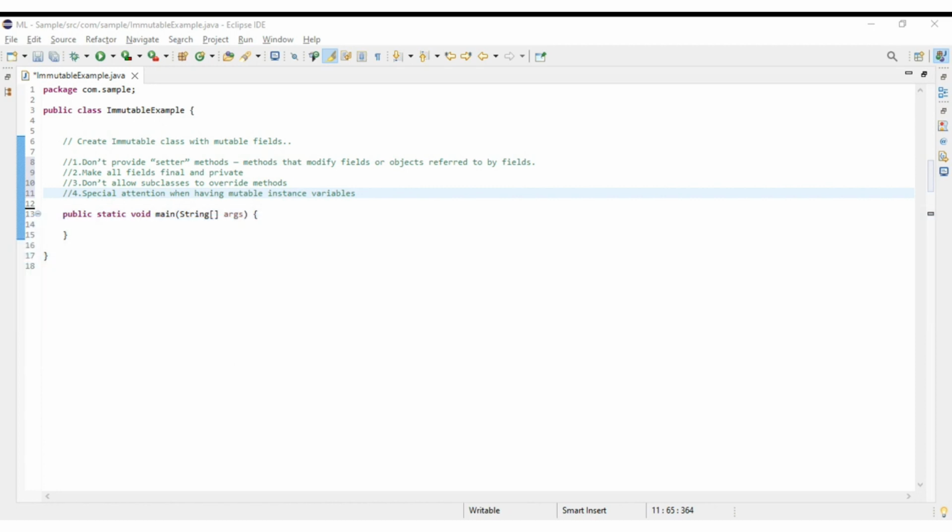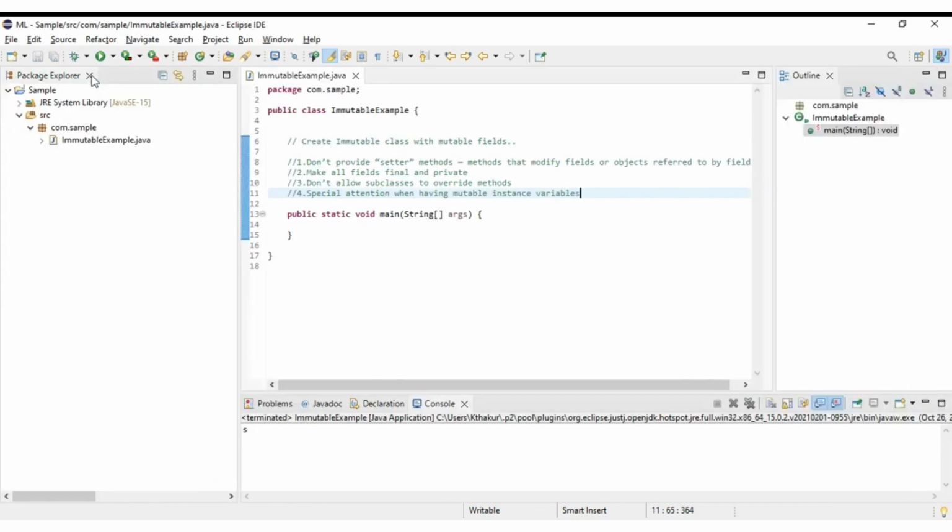And one more sophisticated approach is to make the constructor private and construct instances in factory methods. So these are the four most important points that we need to keep in mind while creating the immutable class.